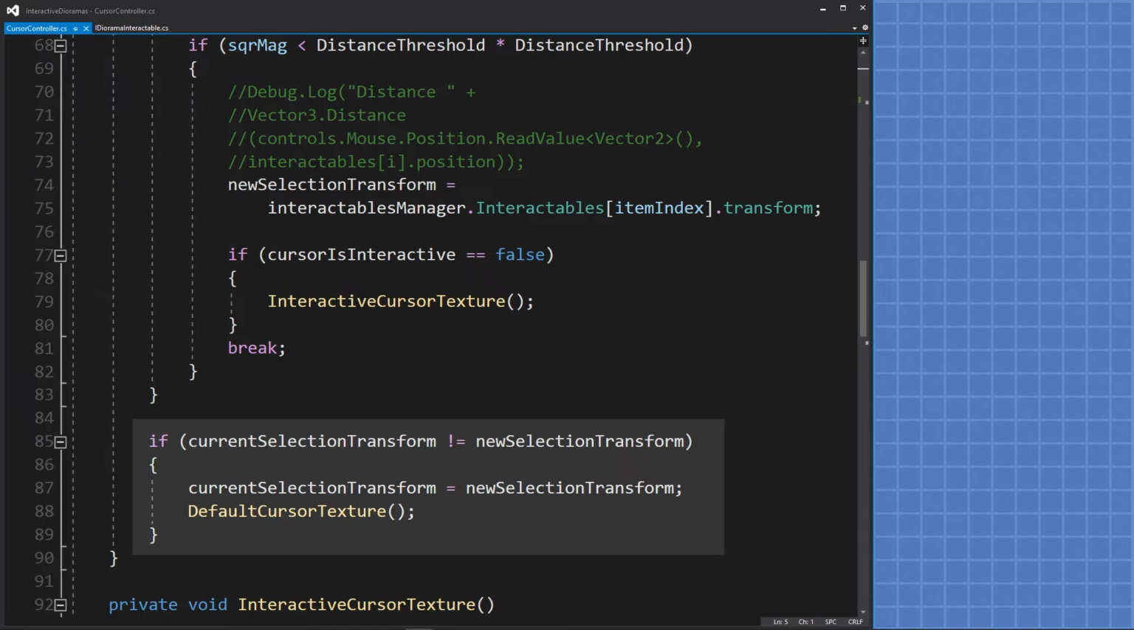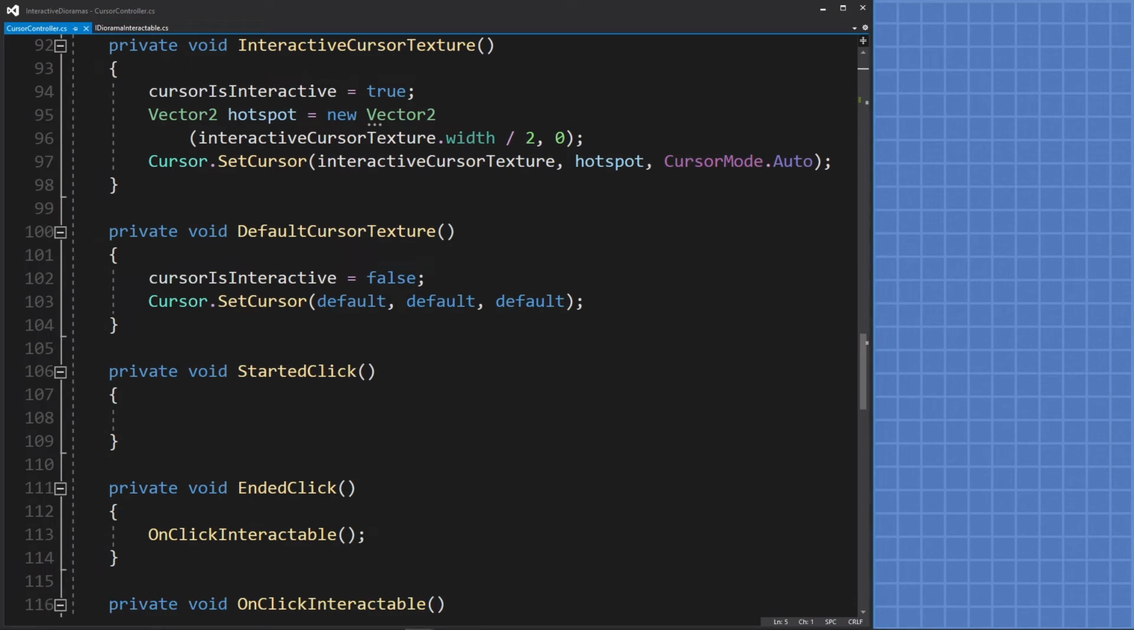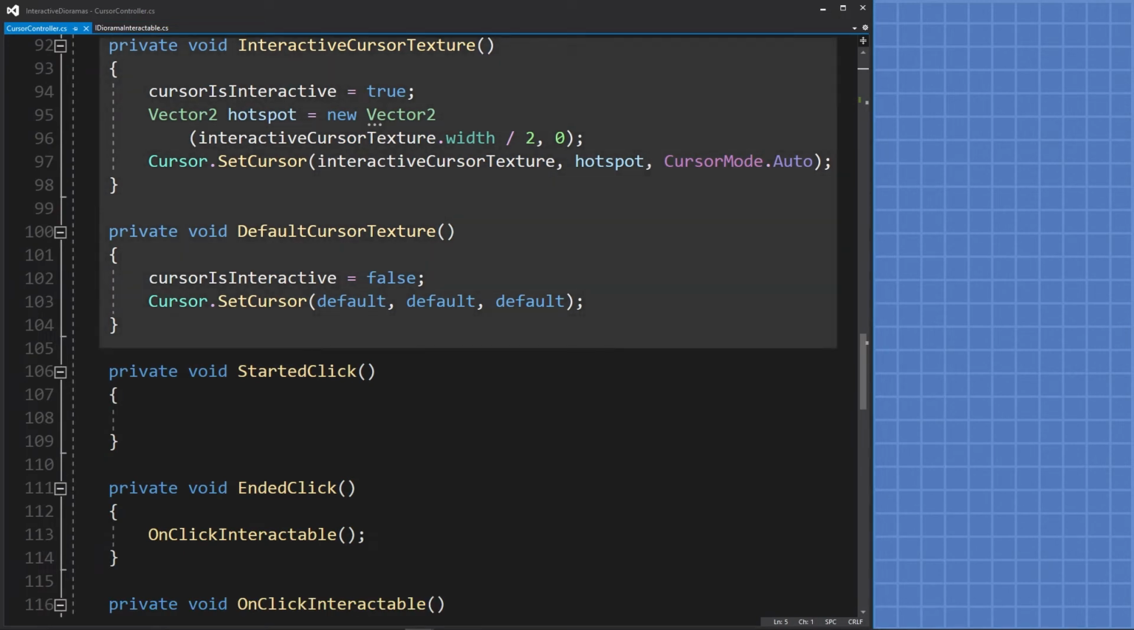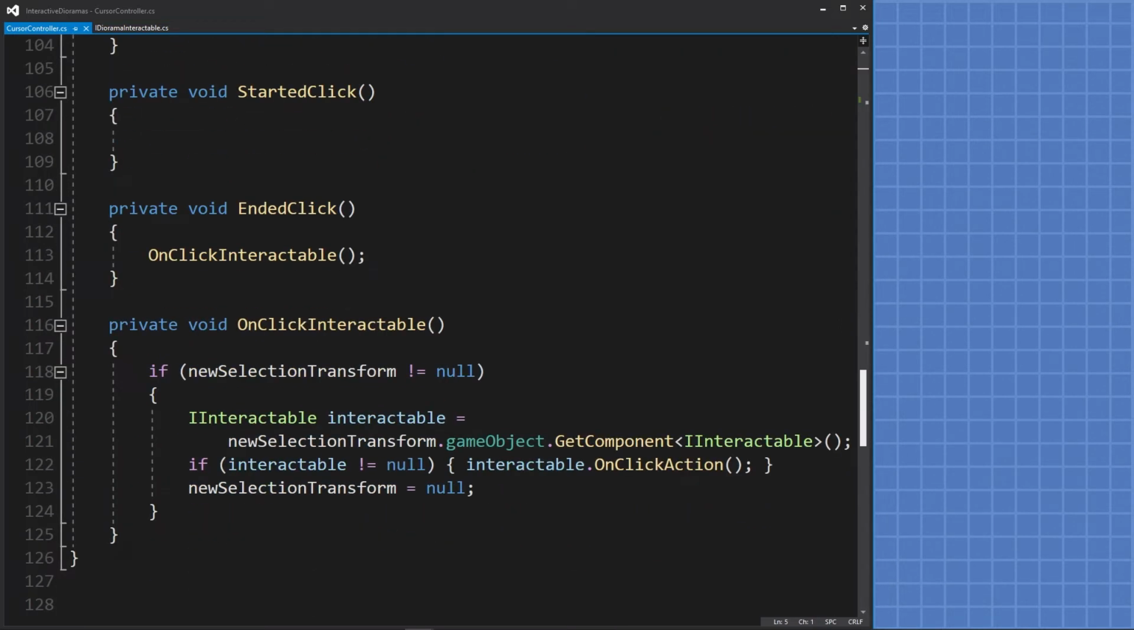We can set our current selection to null and then run default cursor so our cursor goes back to the default arrow. Here is interactive cursor and default cursor. These are also set up to listen for events in case something else here wants to change the cursor. Started click and ended click are subscribed to our mouse events.